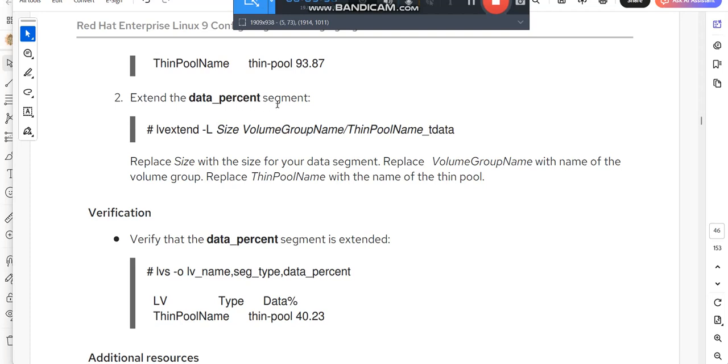Extend the data_percent segment: lvextend -L size volume_group_name/thin_pool_name_tdata. Replace size with the size of your data segment. Replace volume group name with the name of the volume group. Replace thin pool name with the name of the thin pool.